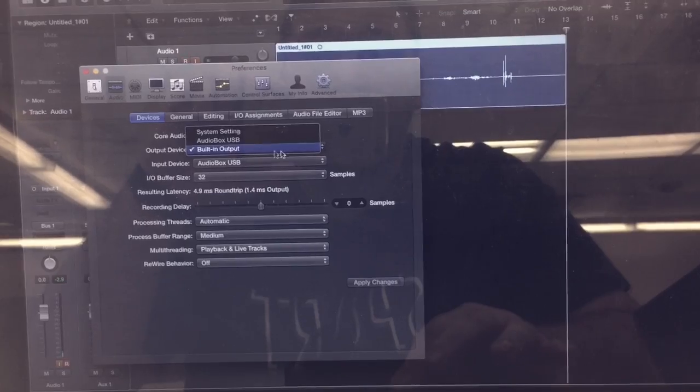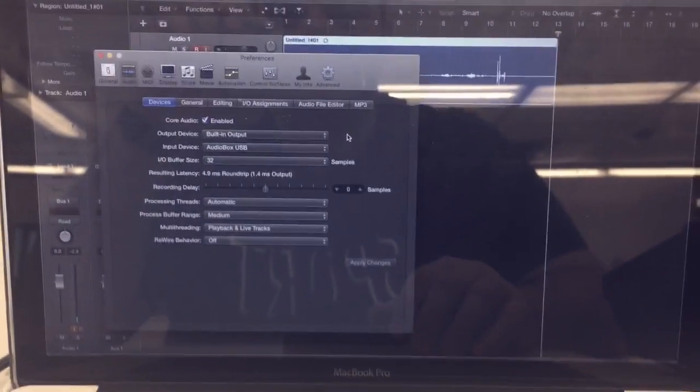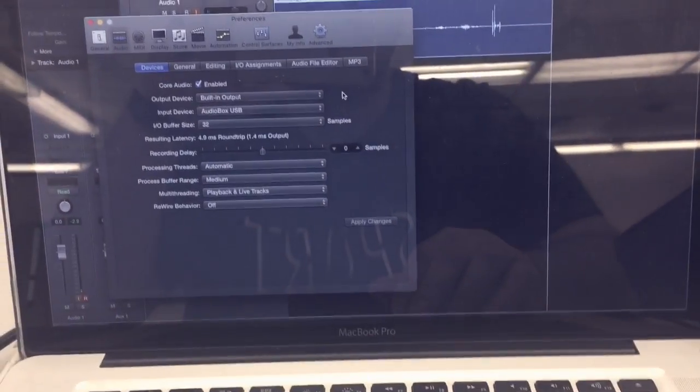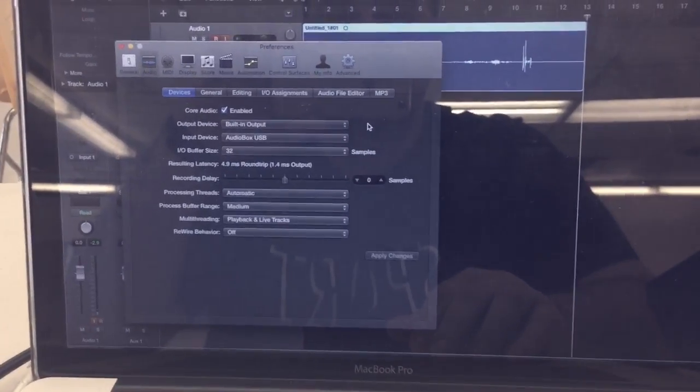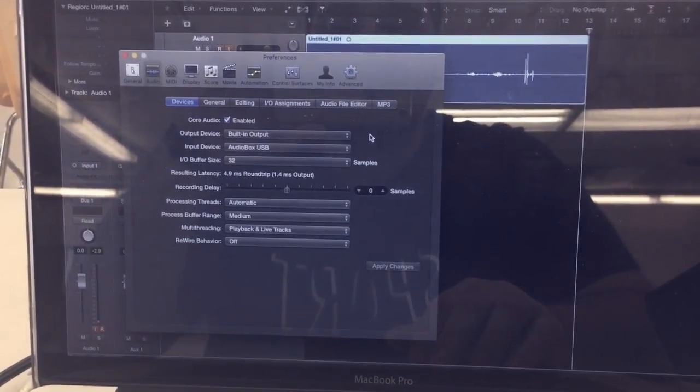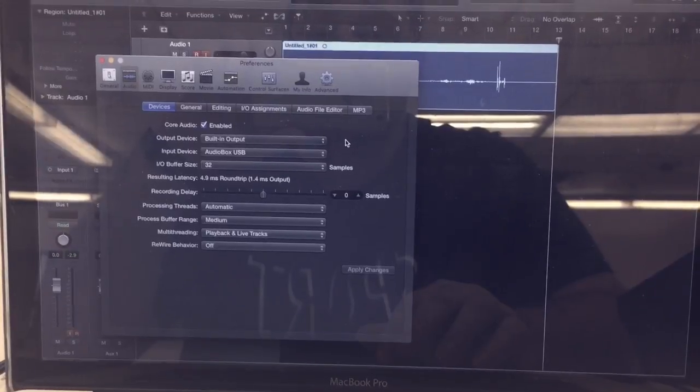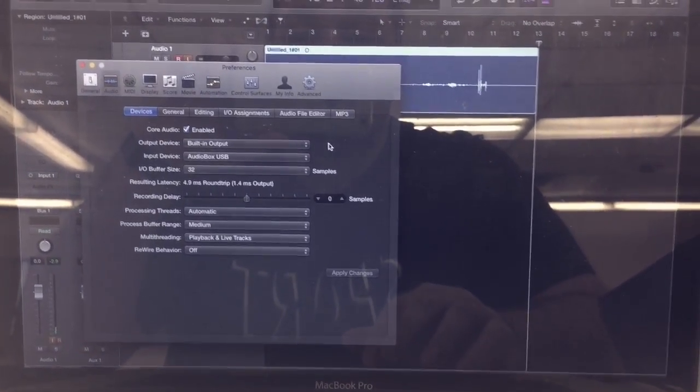And your built-in output, that's what I use because that just means you're coming out from your computer and going to whatever speakers you're using, etc. So that the built-in output is a separate thing that is more up to you where you want the signal to go. All right, that should do it for today.